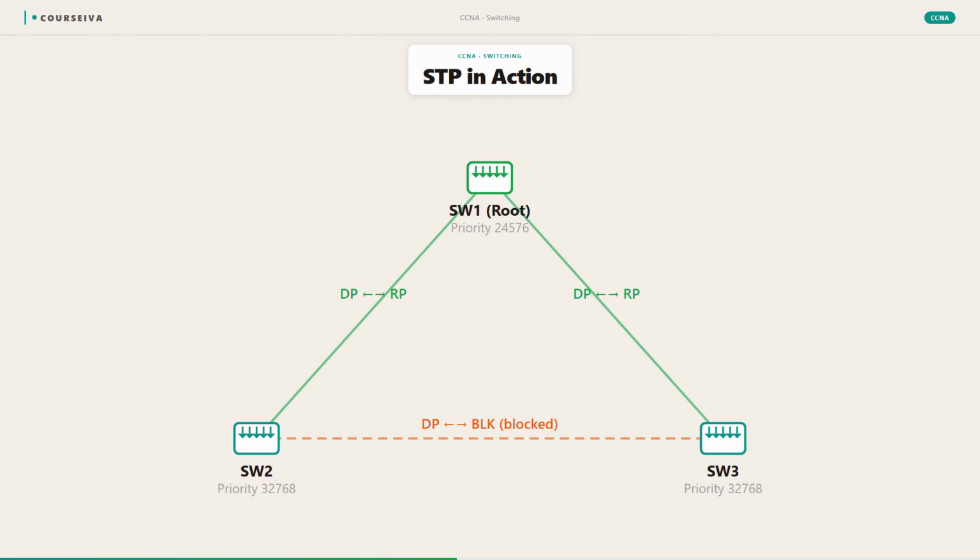The connection between SW2 and SW3 could potentially cause some chaos by creating a loop. SW2 decides it's going to take charge on that link and becomes the designated port because it's got a lower cost to reach the root. SW3, on the other hand, has to settle down. Its port facing SW2 goes into blocking mode, effectively breaking the loop and keeping everything running smoothly. Crisis averted.